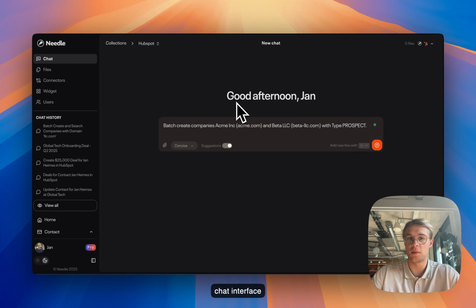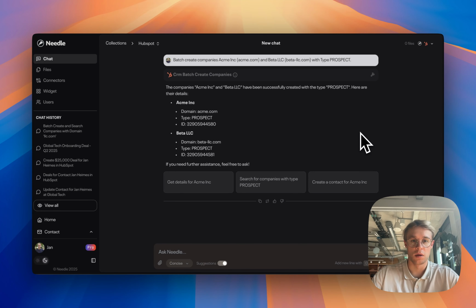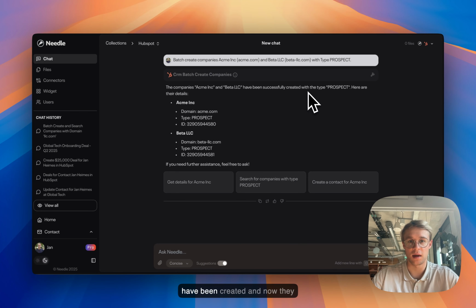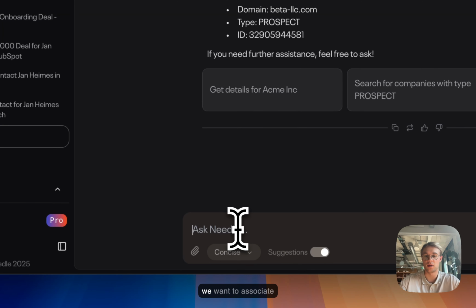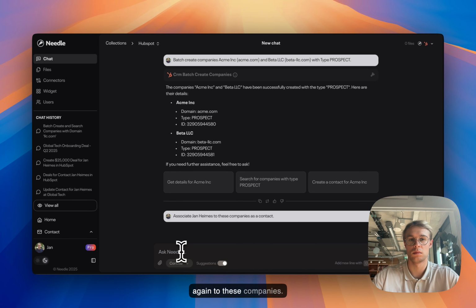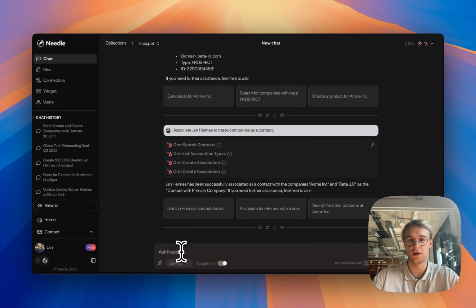We can also batch create companies here through the new chat interface within HubSpot, so we can add 2 companies to our HubSpot CRM system. You see these 2 companies have been created, and now they are living within our system, and we want to associate Jan again to these companies. As you see, Jan Heimis has now been added again as the primary contact to these 2 companies.